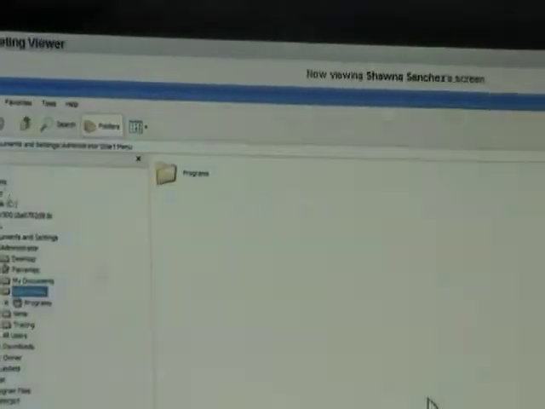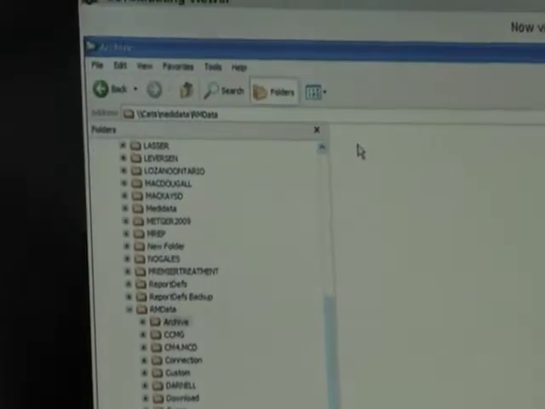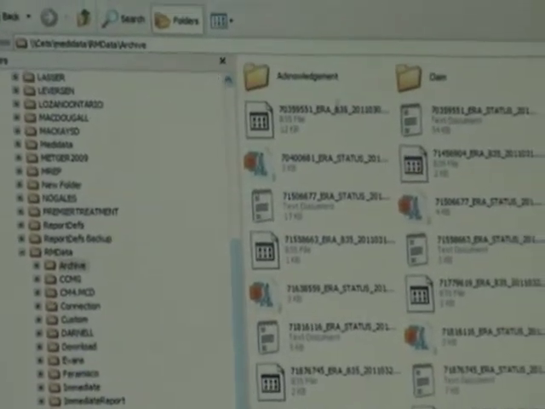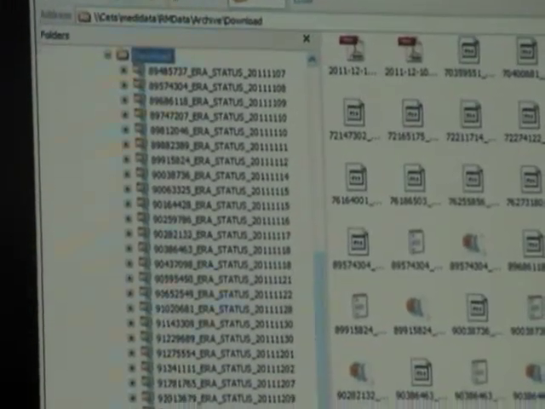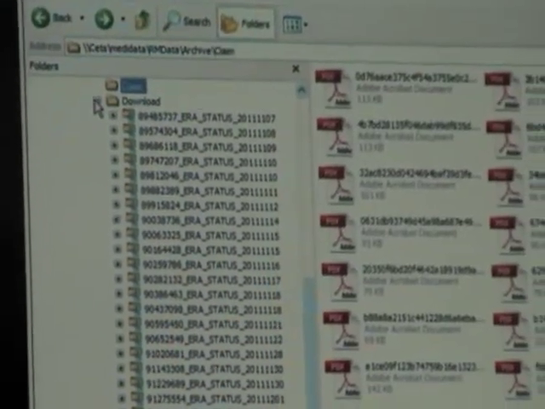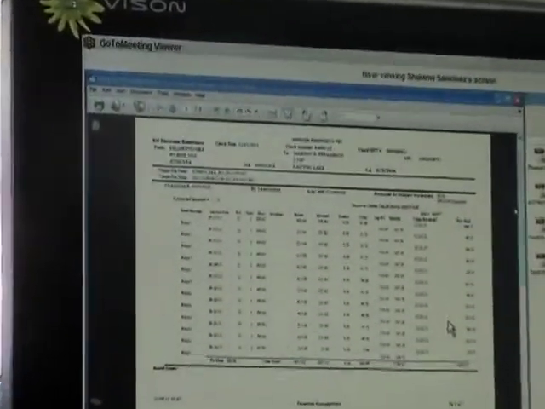Now, your archive folders are just like everything else that's in your RM data folder. So when I go to metadata and I go to RM data, I have an archive here. Here's my zip files that I brought in. There's my acknowledgement. There's my claims. These are all the files that I actually downloaded. And then you also have reports, remittance. These are all my EOBs. So if I click on any one of these, I can see them. I don't have to worry about losing my EOBs. They're here in electronic file format.